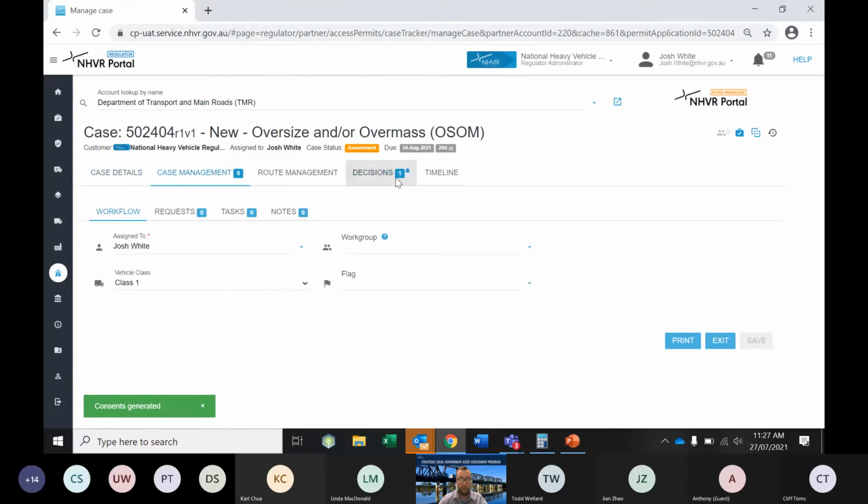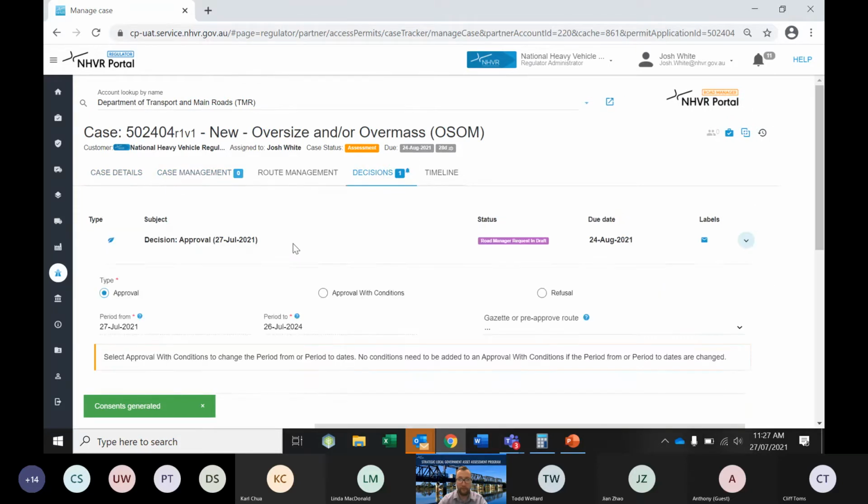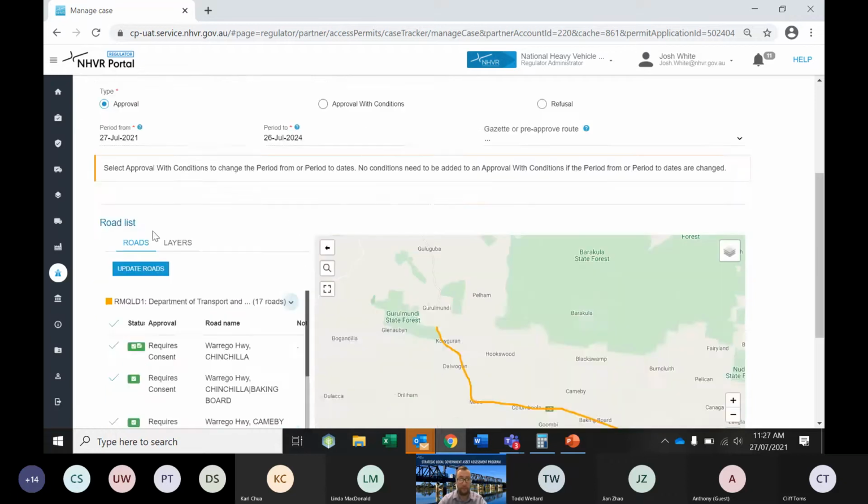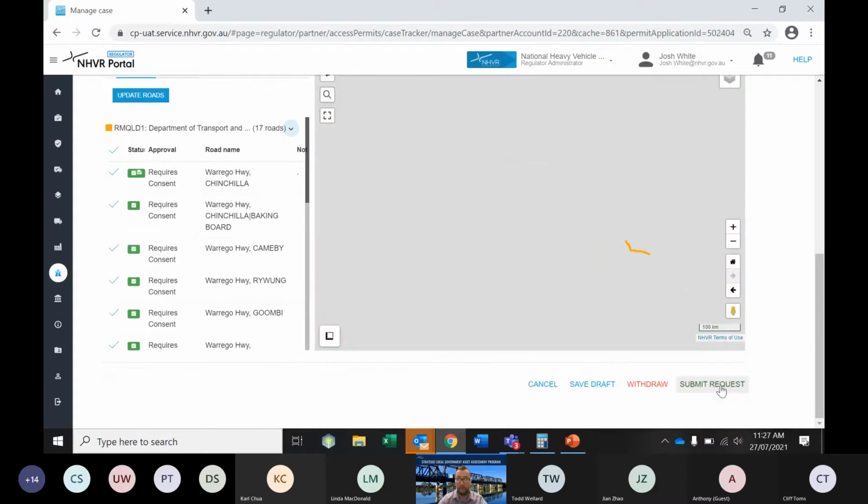So obviously, when you get that review, you'll get a notification to say start assessment. You just click the blue button that says start assessment, and then once you've clicked that blue button, it will take you to this screen, which gives you the same options that we mentioned beforehand, which is approval, approval with conditions, and refusal. So like I said, if you were to just give it an approval, you would just go down after you've approved it and you would submit your request.